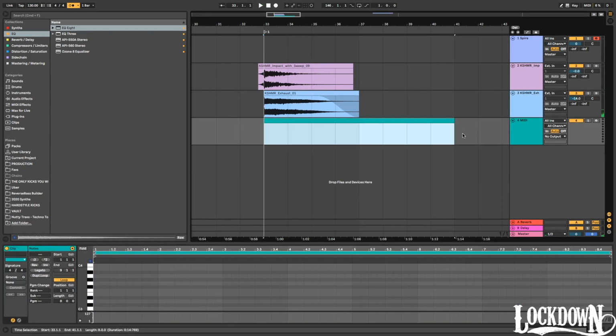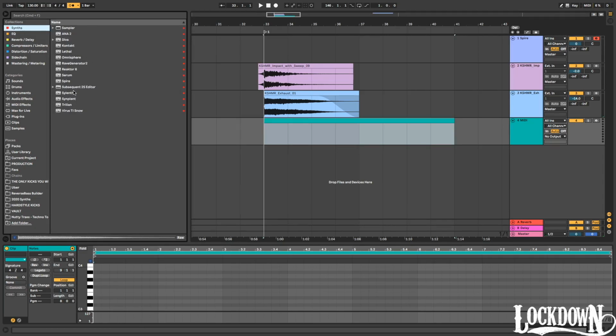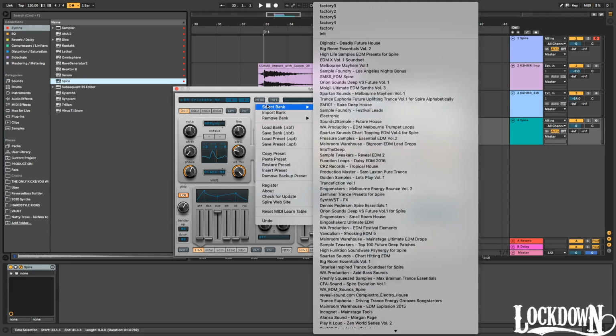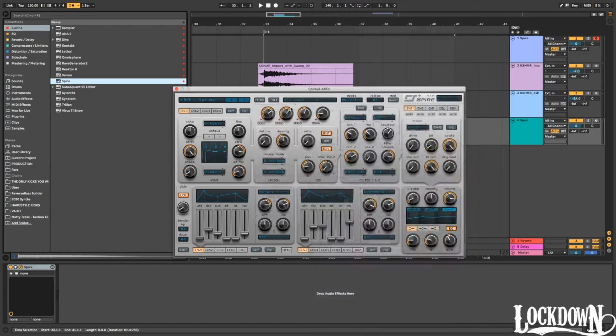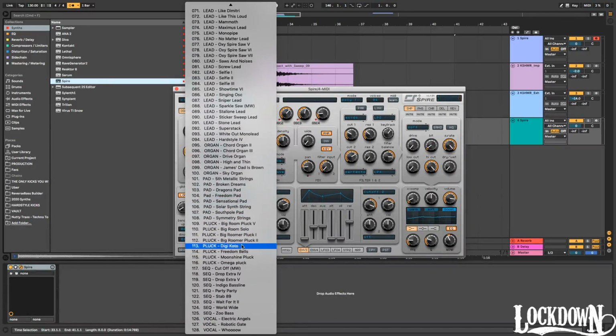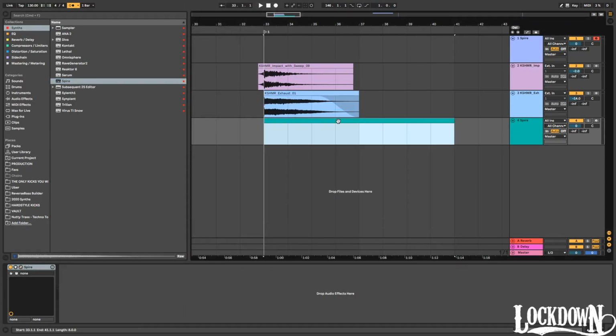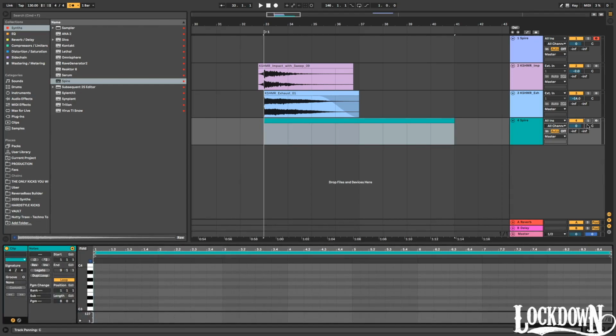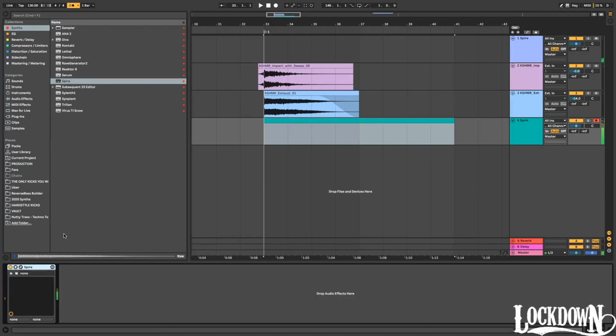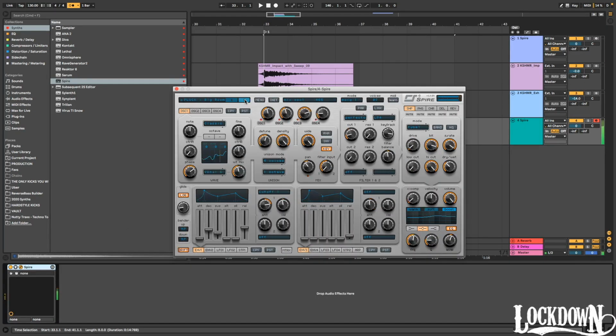So we're in E. So let's grab something else here. Something a little bit tonal. Maybe let's go Spire again. Spire's a good go-to for me. Maybe just a little pluck. Big rim pluck, there you go. Let's see. This could be cool.